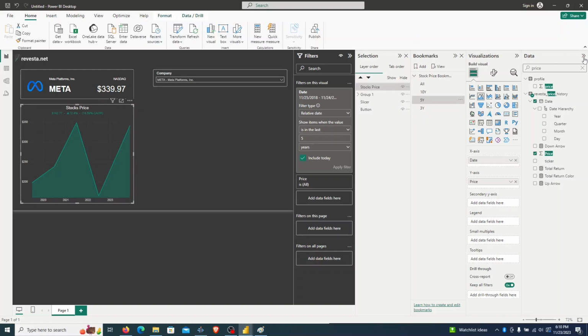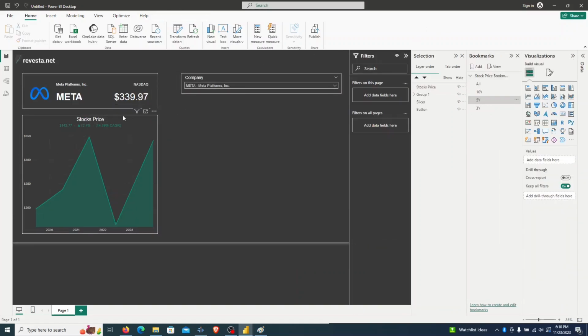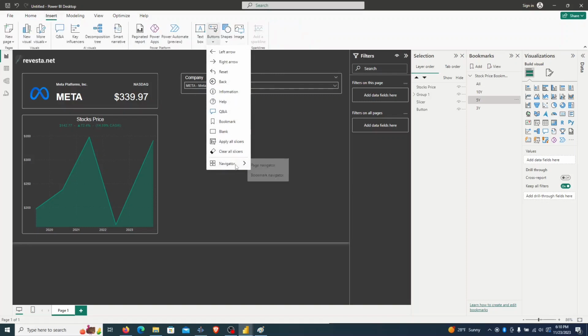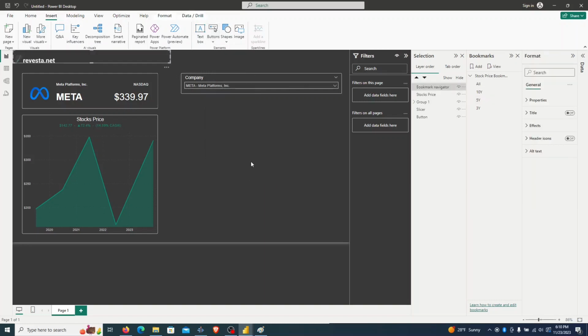And with that done, let's add some buttons up here in the top right to represent these bookmarks so that the user can click on them. How we do that is we just go to Insert, Buttons, Navigator, and Bookmark Navigator. It's going to automatically select the bookmarks, but we just want to make sure that it's only choosing the stock price bookmarks. So go over here under Bookmarks and select this group.